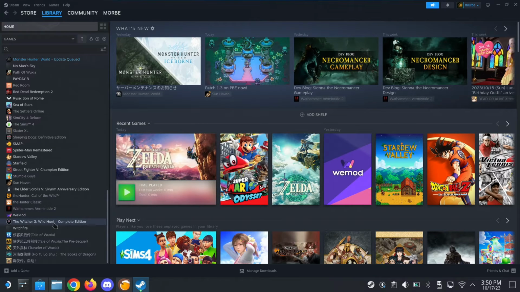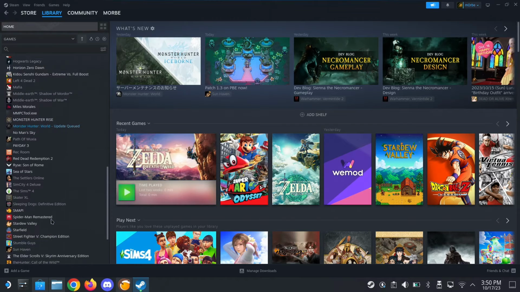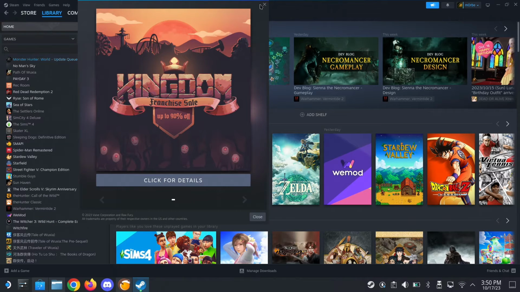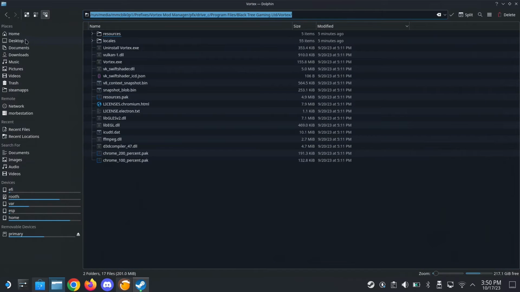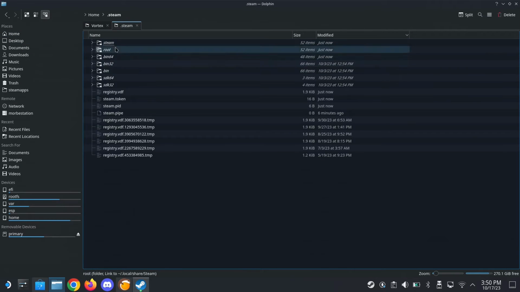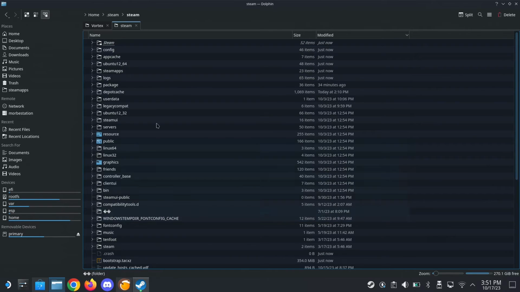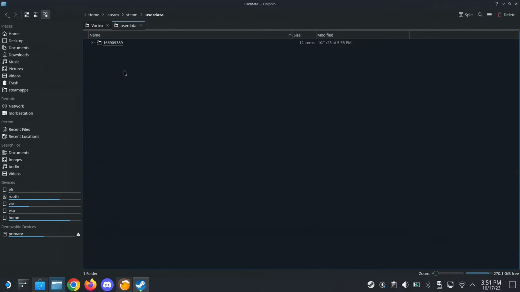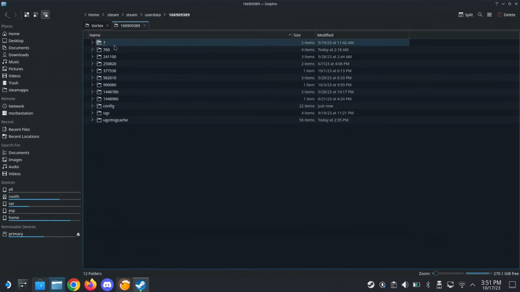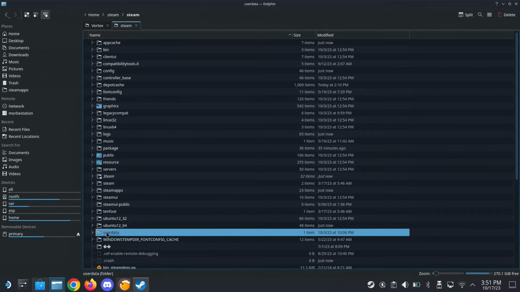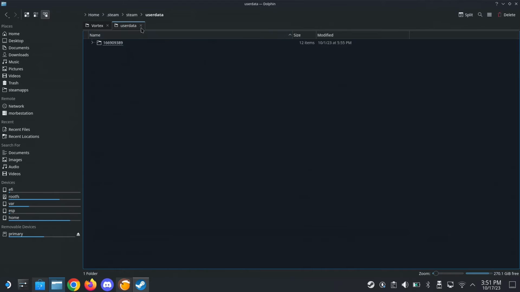Do I have it? And no, I don't have it. Is it not here? Yeah, it's not here. Okay, there's a fix. I think it's because, okay, let's go to home and then .steam, Steam, and then, let me see. Okay, user data. This number. Config. I think this user data, we only got one user. That's correct. I think it's okay.